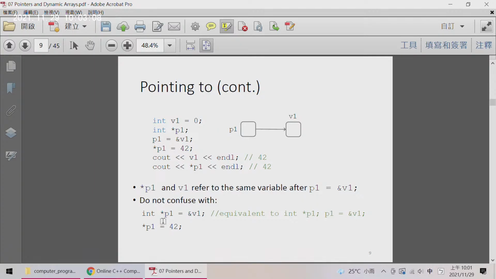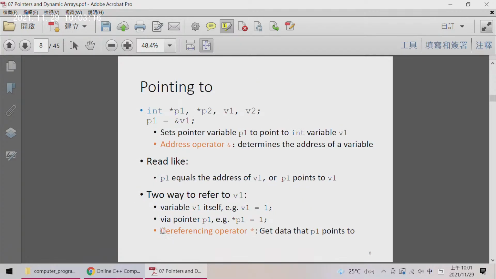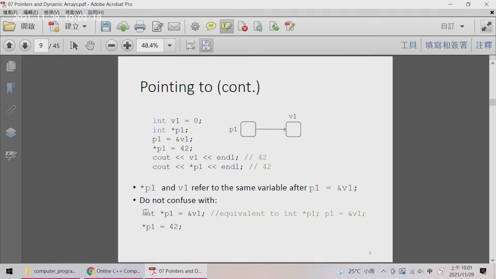So it is important to distinguish which star is the dereferencing operator. If we declare a pointer, then here star is not the dereferencing operator. But when we perform assignment like in this line, then in this line star is the dereferencing operator.